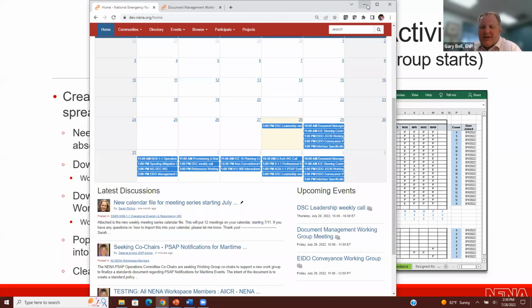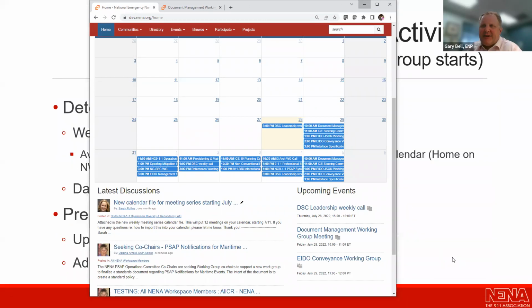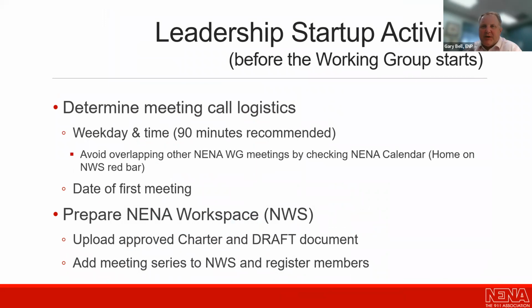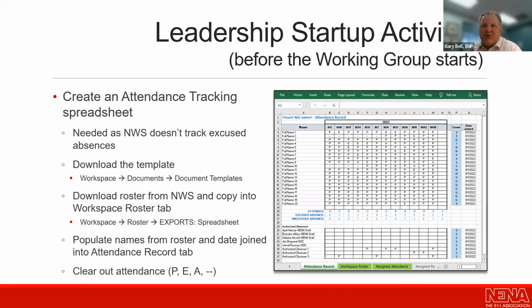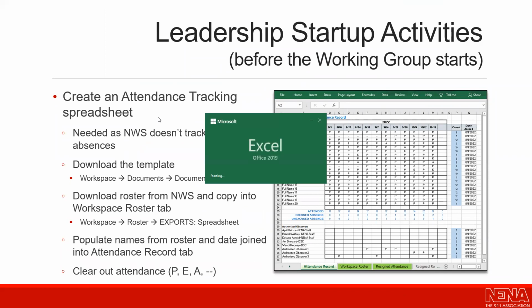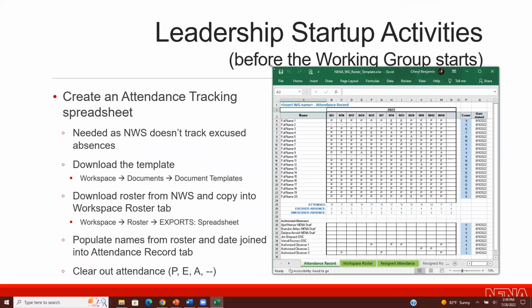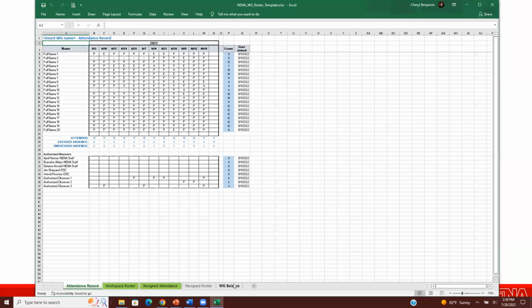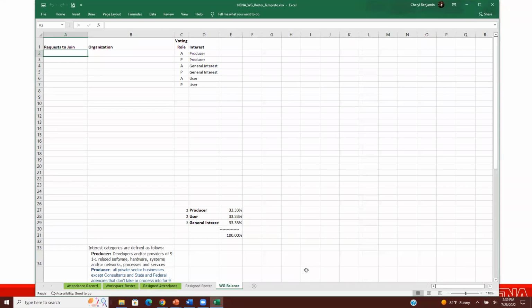Cheryl, on your attendance sheet, does it have, I know ANSI needs a balanced work group. So does it have that as far as categories that you've kind of shoehorned people into, or is that yet coming? Actually, it's not showing up on here because my screen capture didn't go far enough over. But one of the things that I added in the roster and the spreadsheet is a work group balance tab.